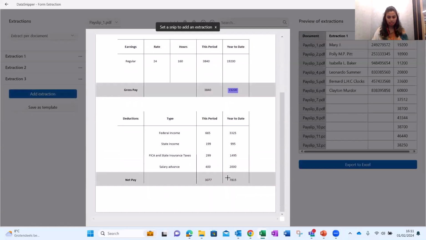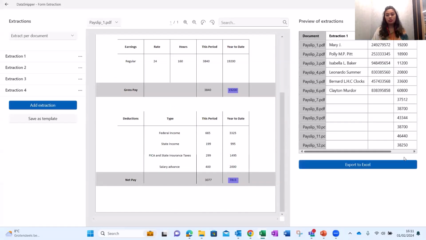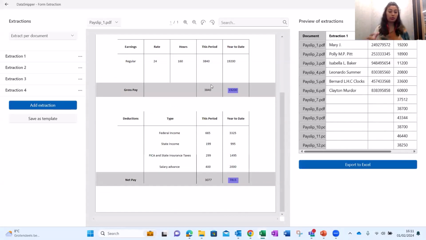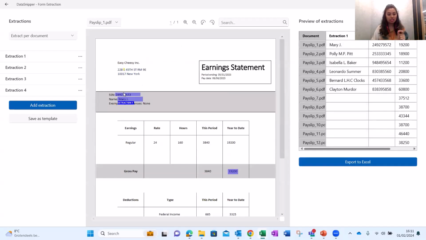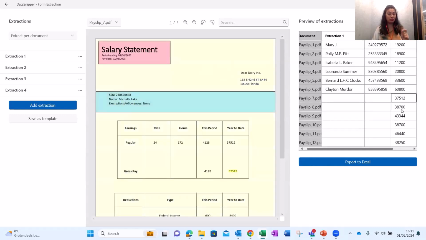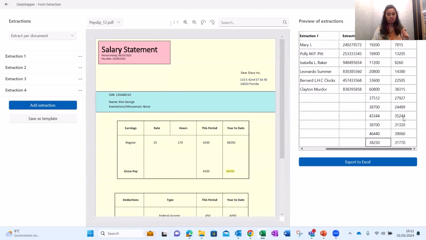and net pay. For those who are very new to form extraction, this is where I would like to explain how form extraction is helpful: you just performed the extraction or snip from the first document, whereas the information is automatically extracted from the remaining documents. And this is how form extraction is helpful.